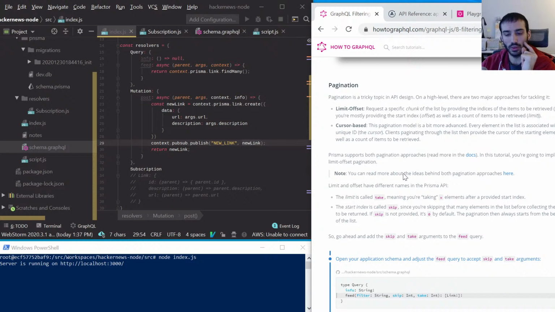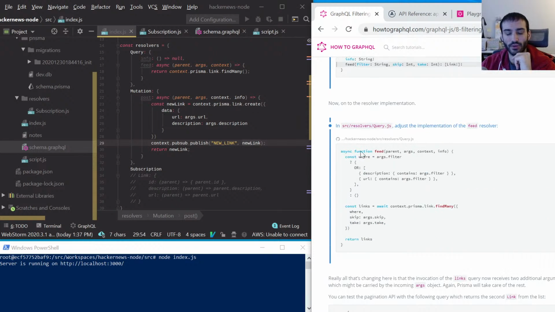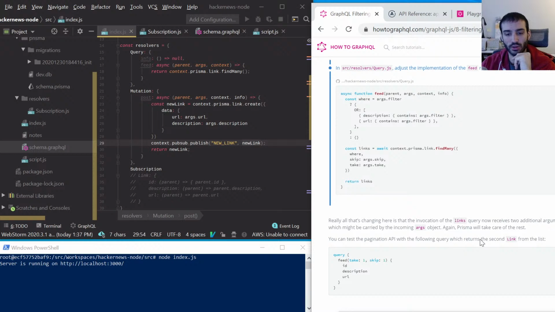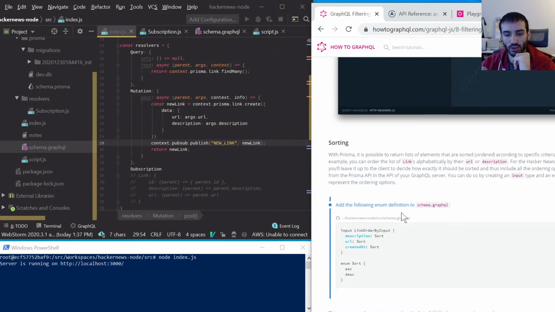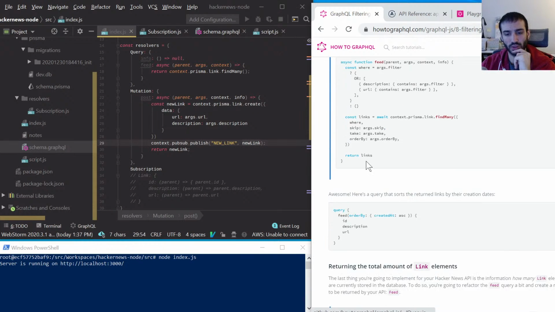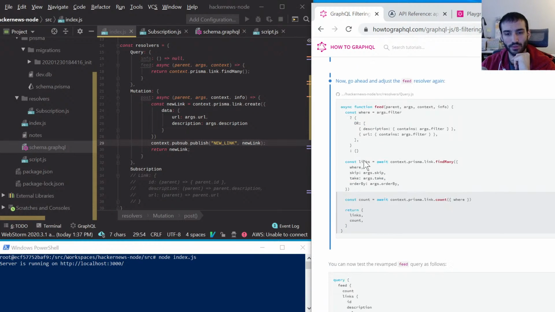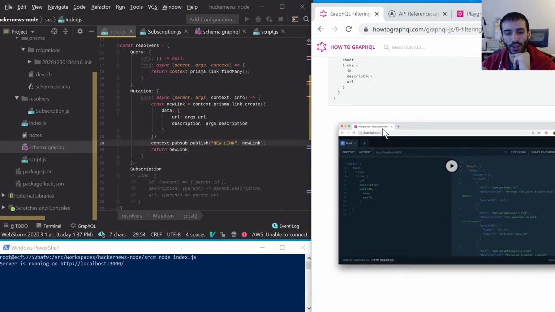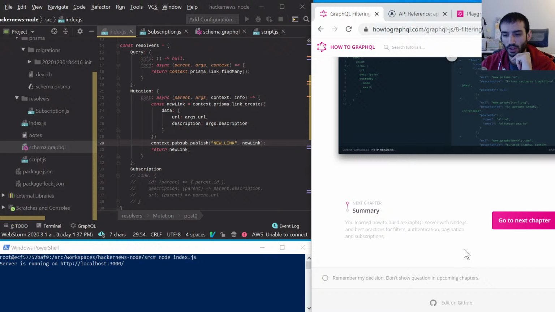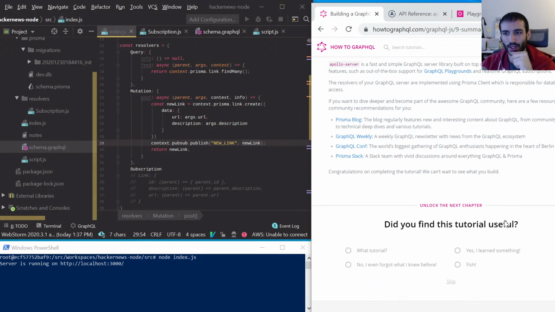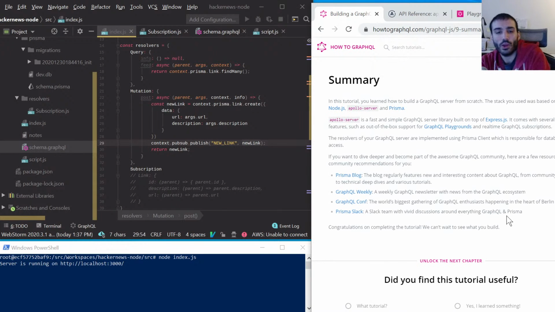Pagination. Okay, this might actually be important. Well, it's important for Prisma. Limit offset, cursor based. Again, this doesn't matter if you're not using this library, which I suggest you do your own research and pick the right library for you. This is just basically a Prisma tutorial at this point, so we're going to skip all of this. We learned the GraphQL parts, which is the part that I cared about. Let's read the summary, and then we can wrap it up, because I'm getting tired.